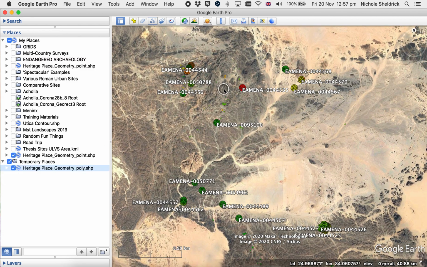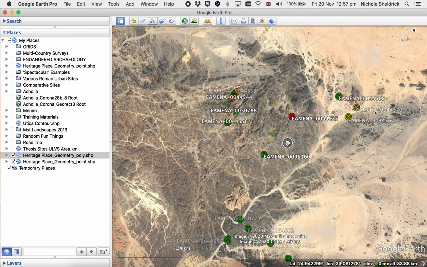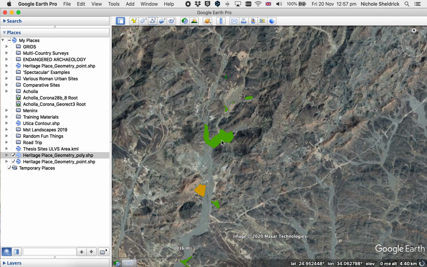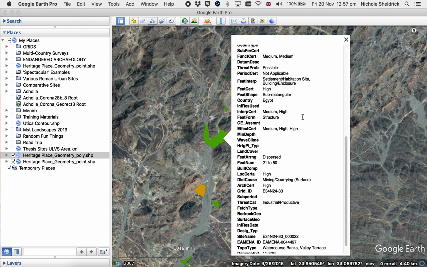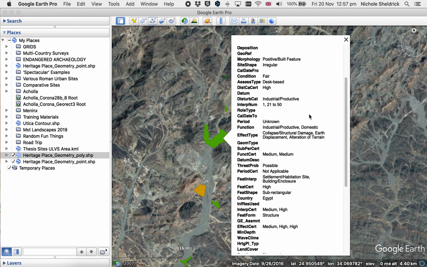You can now see, if we zoom in, that a number of polygons have been created in different colors. And again, they're organized by condition state because I specified they should create different folders. Again, drag this up to your My Places folder to save it, and now you're done. You could repeat this yet again for the lines shapefile as well. And again, on each of the polygons, if you click on them, you can see the Amina ID, you can see all the information associated with it in the window that opens.